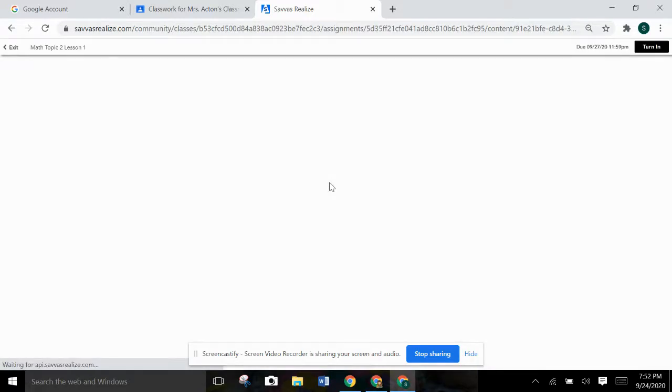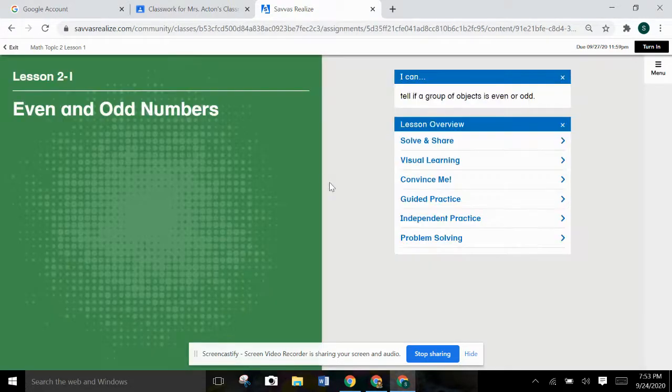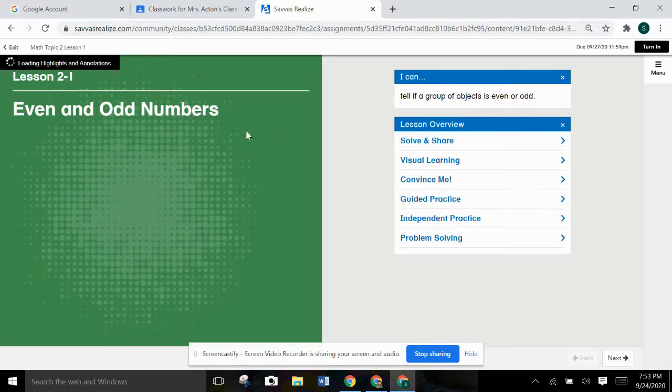So then it's going to take us to the math workbook. This looks different, guys. Before, it took you right to the pages that looked just like the math workbooks. There were no other options but to just sit there and use the virtual tools. Now it looks a little different. So even and odd numbers were in the right place.